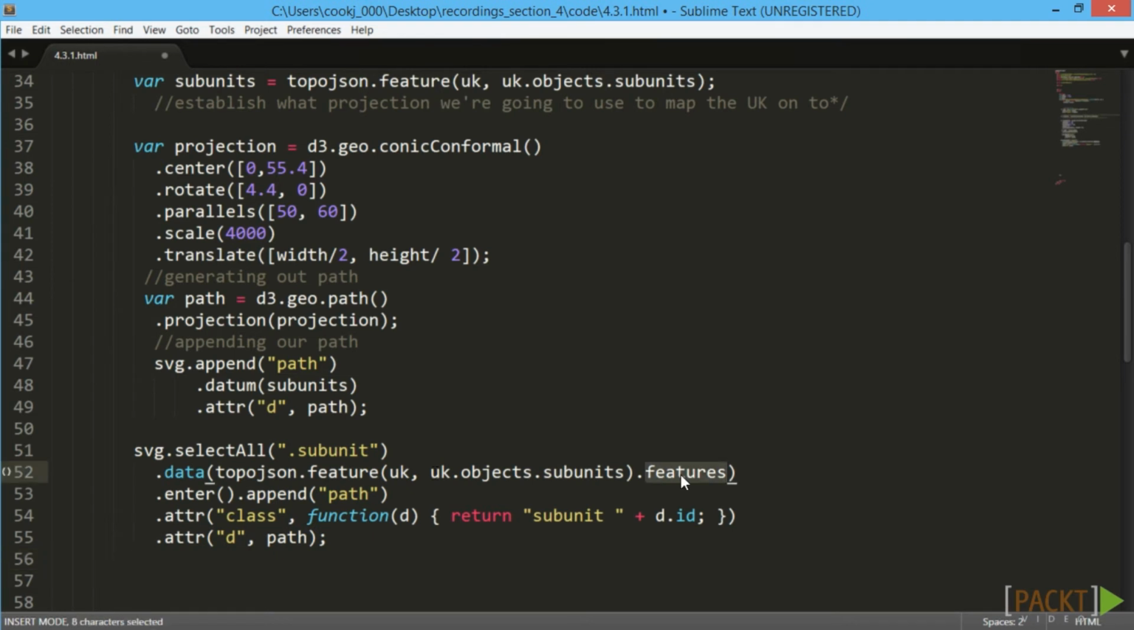The subunit features provide the outlines for individual nations. So at this stage, we'll point our data method one level further into our hierarchy to retrieve this information. We also provide the attribute of a CSS class titled subunit, to which we'll concatenate the ID of each one of our data points being used in the rendering of these new paths. This is so we could later select these regions through CSS.